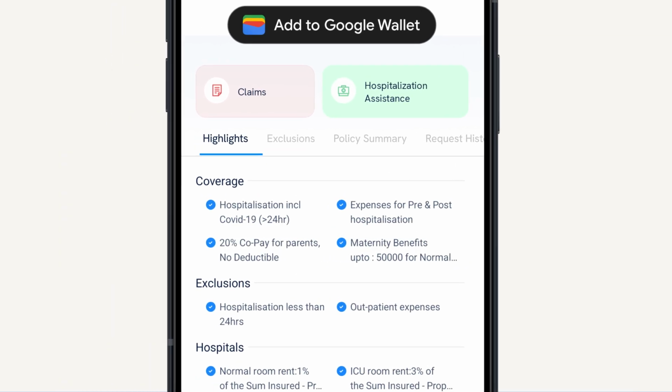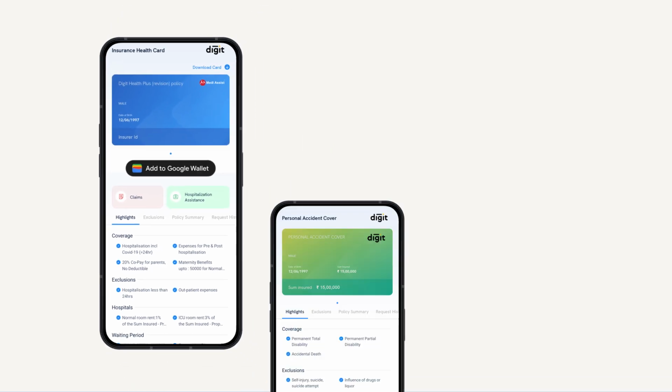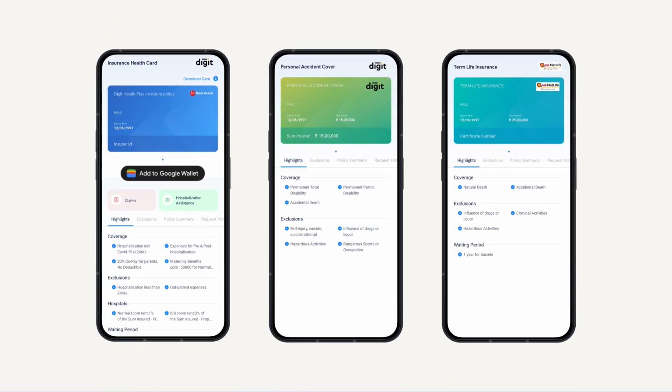And here's a quick tip. The same process works for your group personal accident policy and group term life policy.